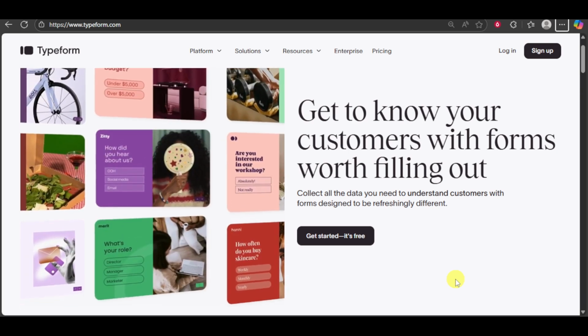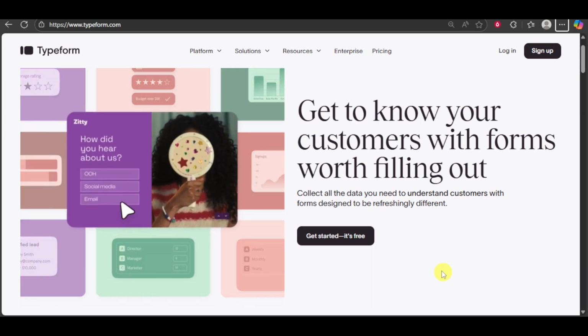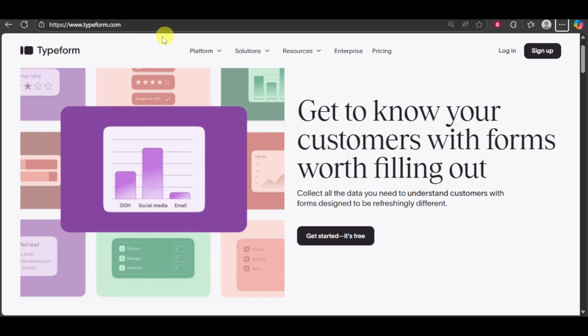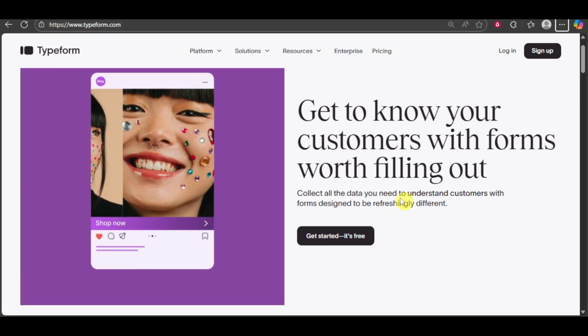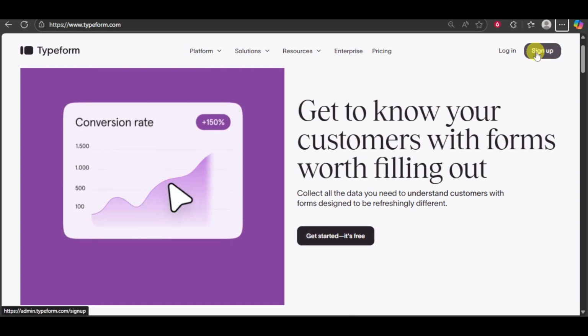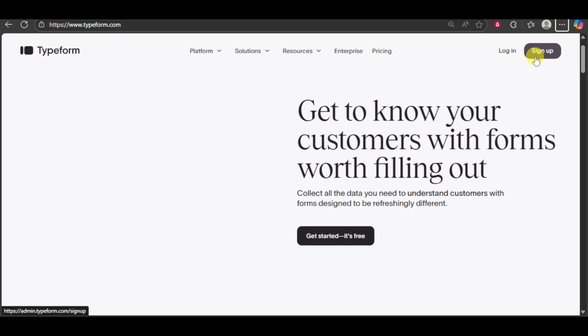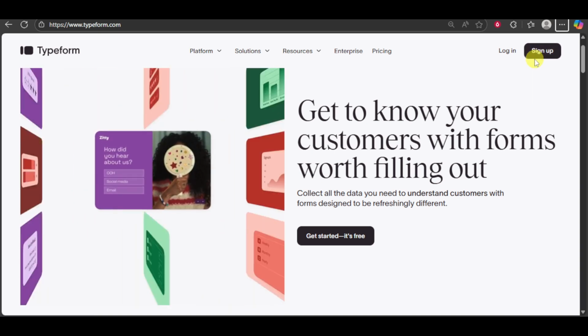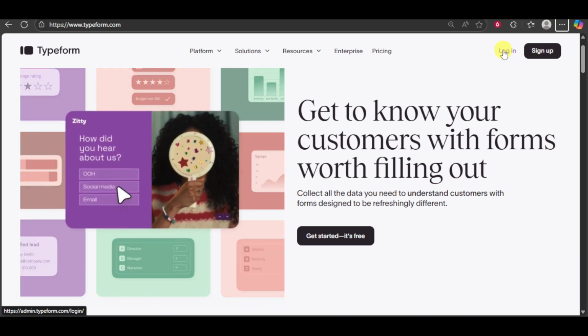In order to add a logo on your Typeform, you first need to head over to their website, which is typeform.com. Once you're in there, proceed to click onto this Get Started, it's free option, or you can also click onto the sign up option that we can see right here. In my case, since I already have an account, let me just proceed to log in right here.